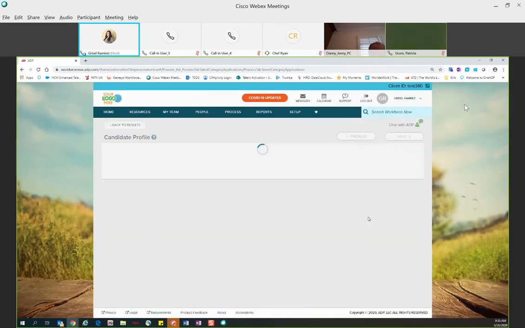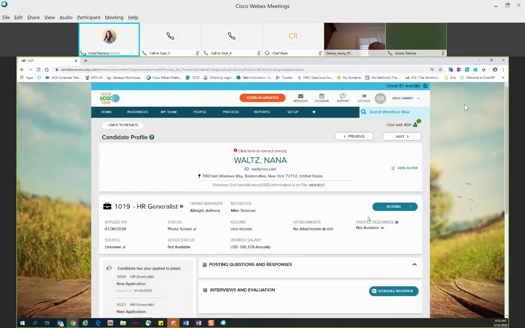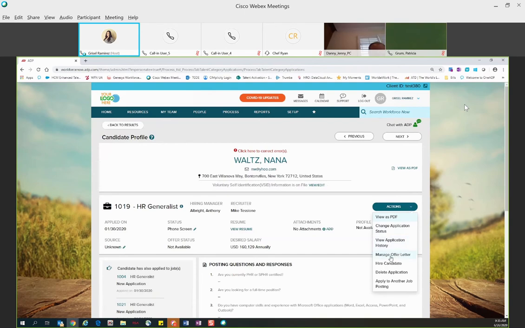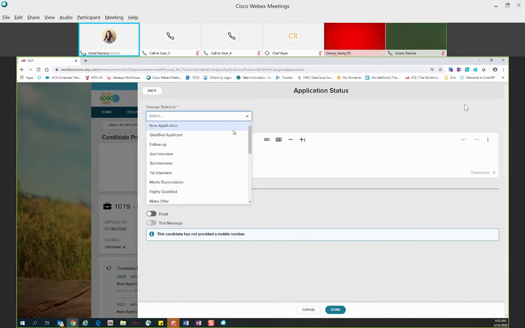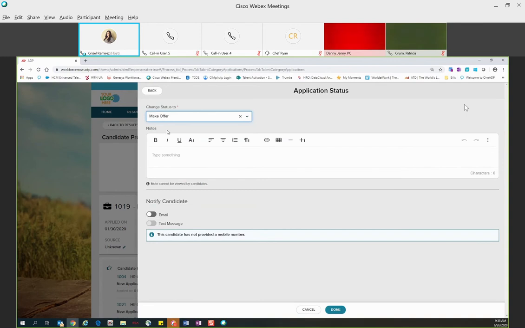Okay, let's pick none on here. All right, so let's say that you want to go ahead and extend the offer letter. Right now, the status is in phone screen, so you want to ensure that you change the status of the applicant to be extending an offer. So you want to go ahead and change it to make offer or extending offer, just depending.